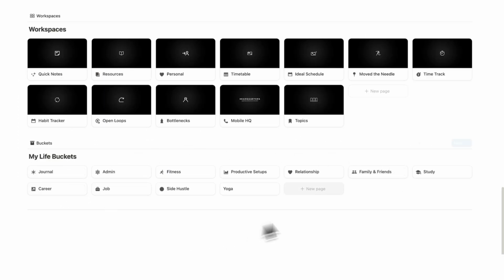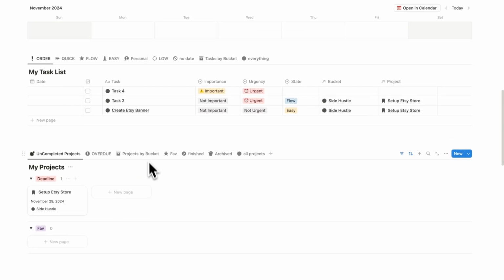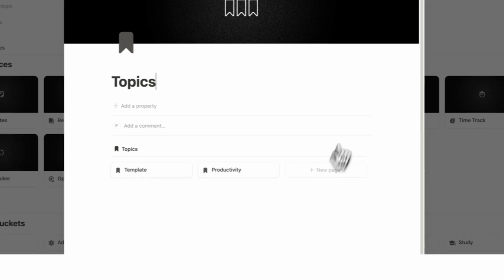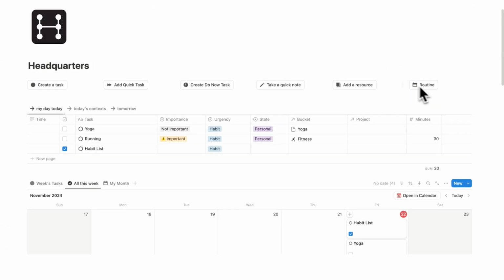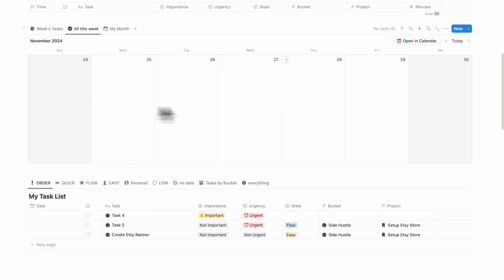Now we've brought in all of your life buckets, all of your projects, all of your tasks, all of your topics, all of your habits, and your daily routine. So the last step now is to plan your week.